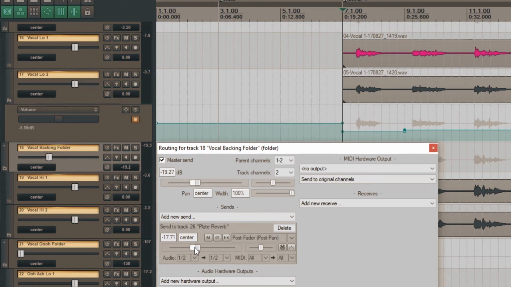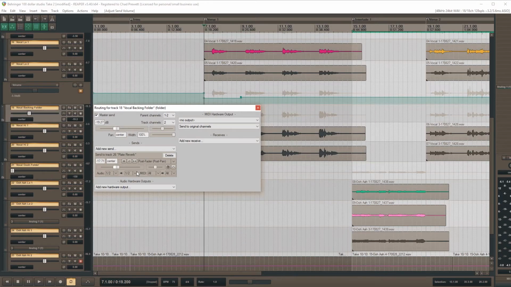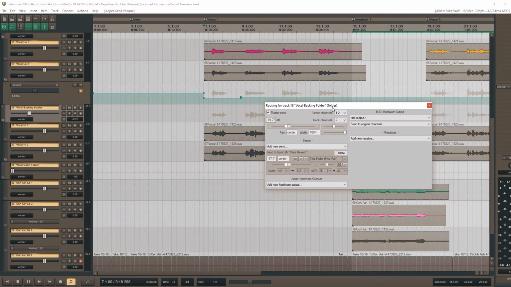All right, okay, yeah, I think that just helps them sound like background vocals a little more. Although I would like to hear a little bit more of their pitch and a little bit less of the sibilance. So let's do two things.